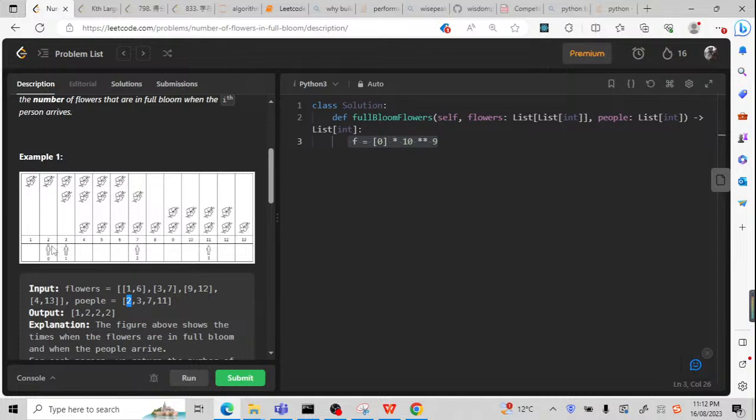It is 1. Because for the start point, we know this person has already seen flowers, but we don't know if they still see them or not. We have to check the end point. If the start point and end point are both at label 1, it means this person cannot see these flowers. So this is why we have to check how many start points are before this label 2.